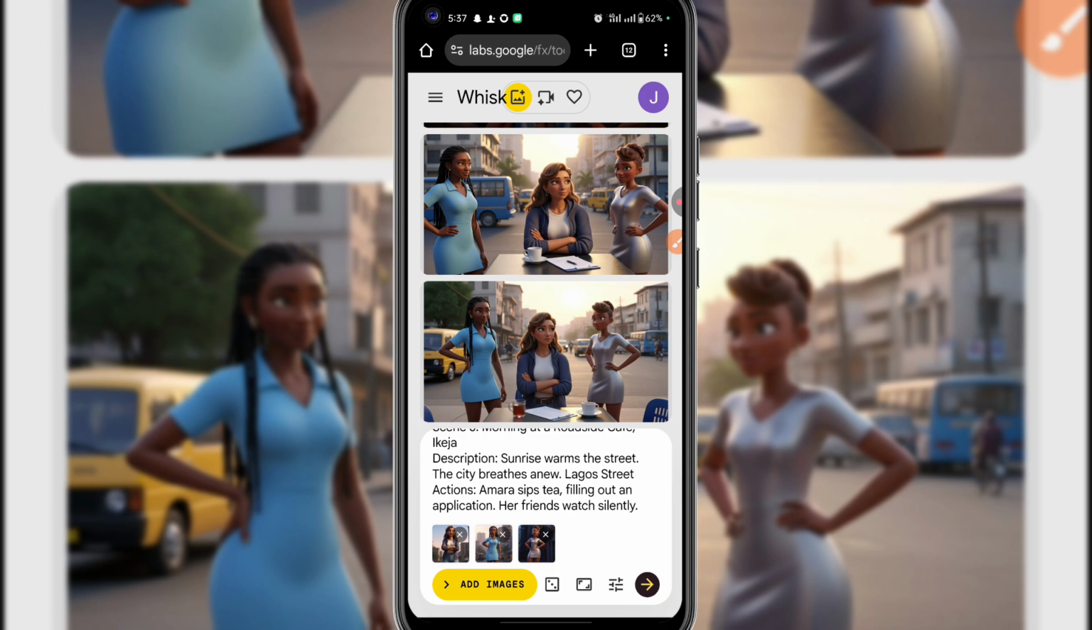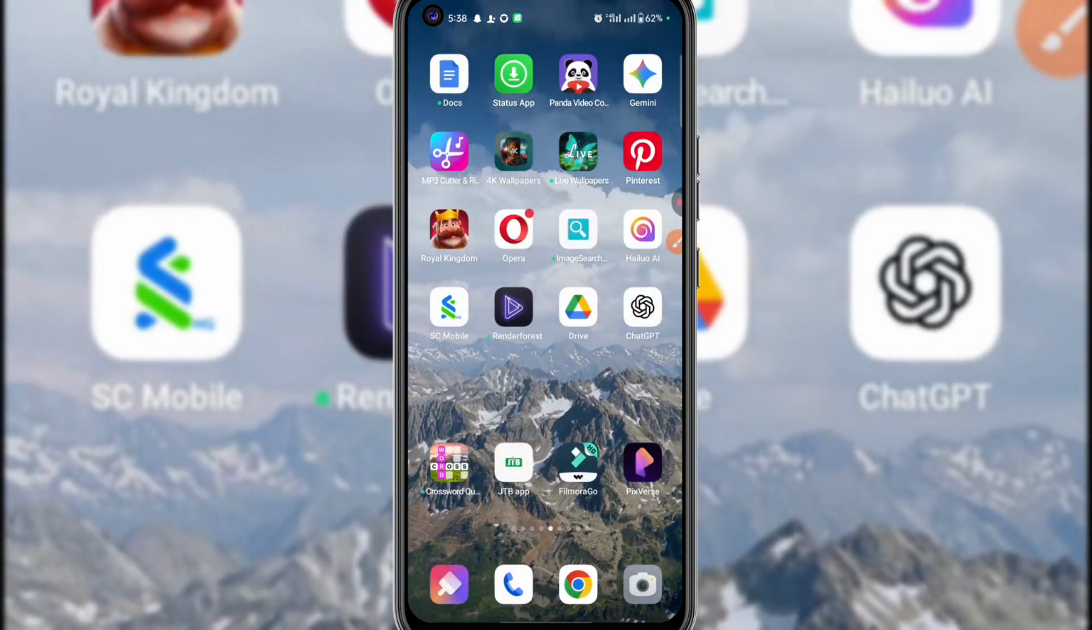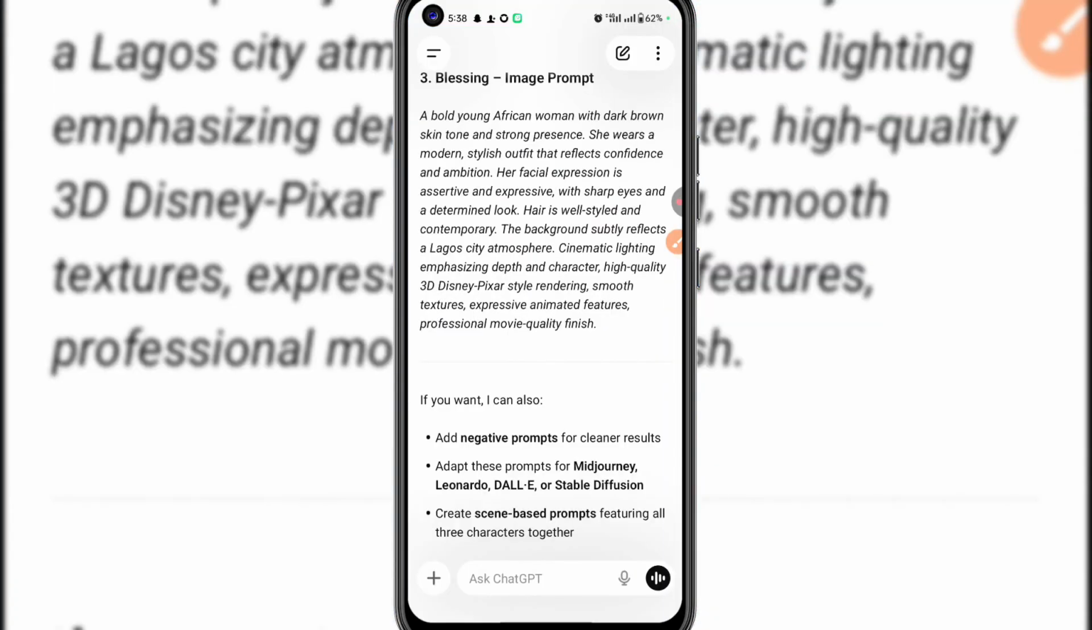Now we are going to be using Grok AI, but before we go to Grok AI, there's another step for us to take. That is generating a voiceover style. To do that, go to ChatGPT. So here we are on ChatGPT. What we are going to do now, I'm going to tell ChatGPT to give me a voice style for these three characters: Amara, Tola, and Blessing.